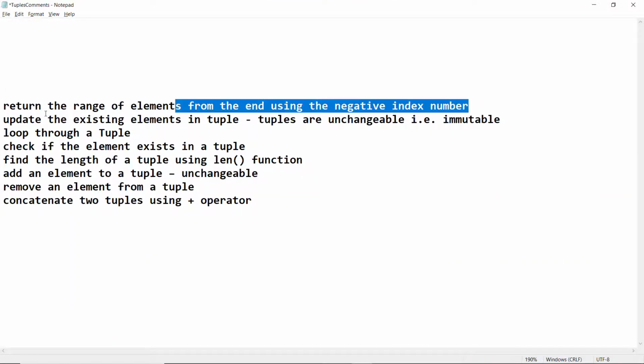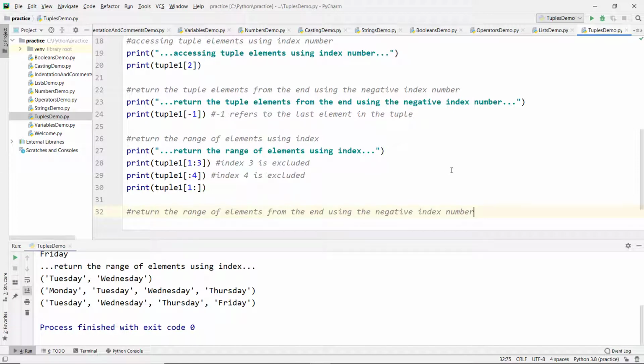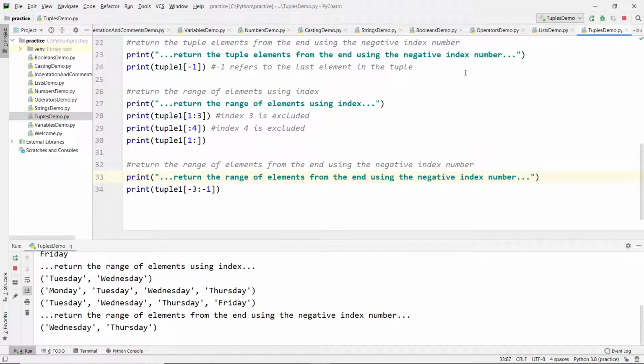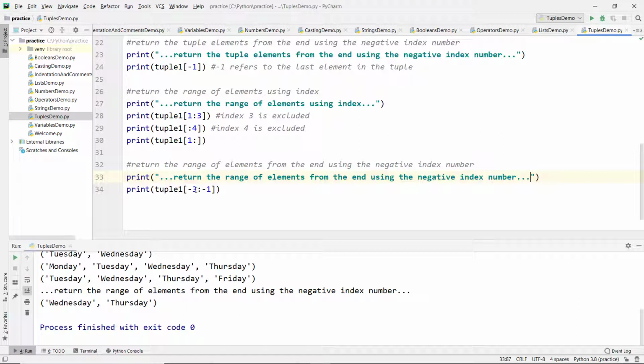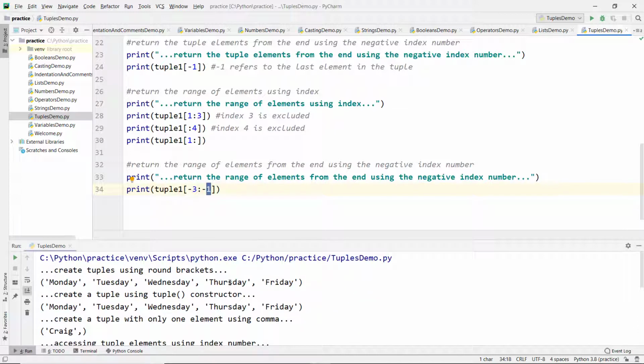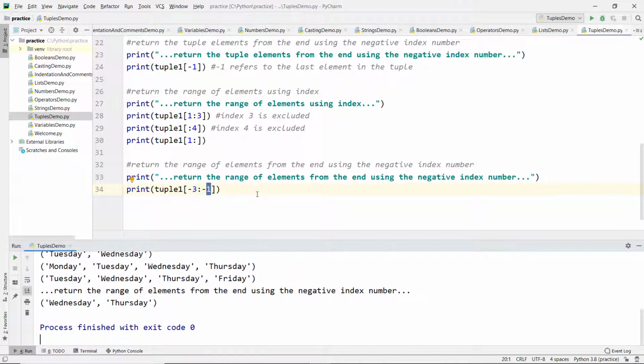Now the next one, how to return the range of elements from the end using the negative index number. Let's try to print tuple 1 of, let's say, -3 to -1 and run it. Now we see in this case -3 is included and -1 is excluded. So we see the values Wednesday and Thursday, 1, 2, 3. So 3 is included whereas 1 is excluded. So we see Wednesday and Thursday as the output. So let's write that as a comment.